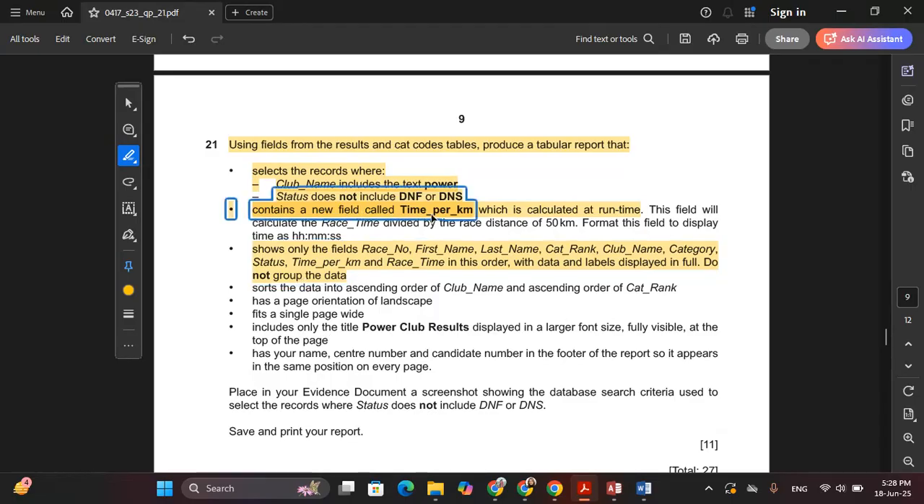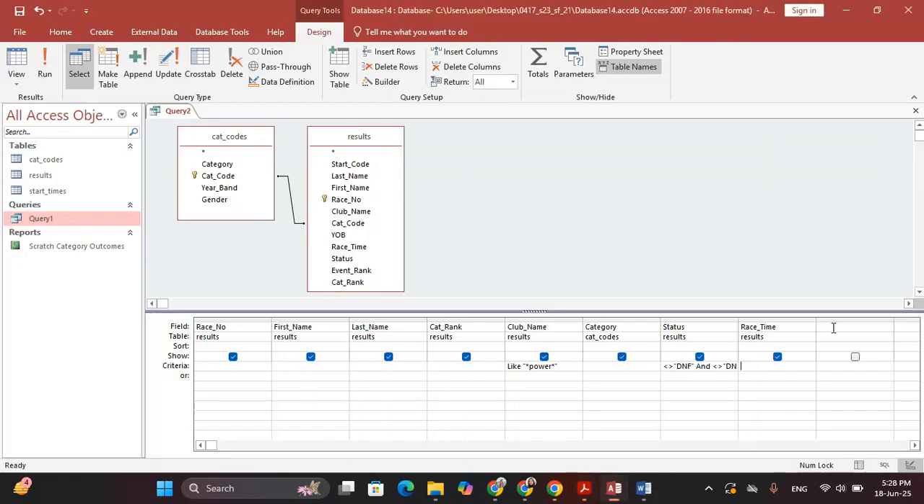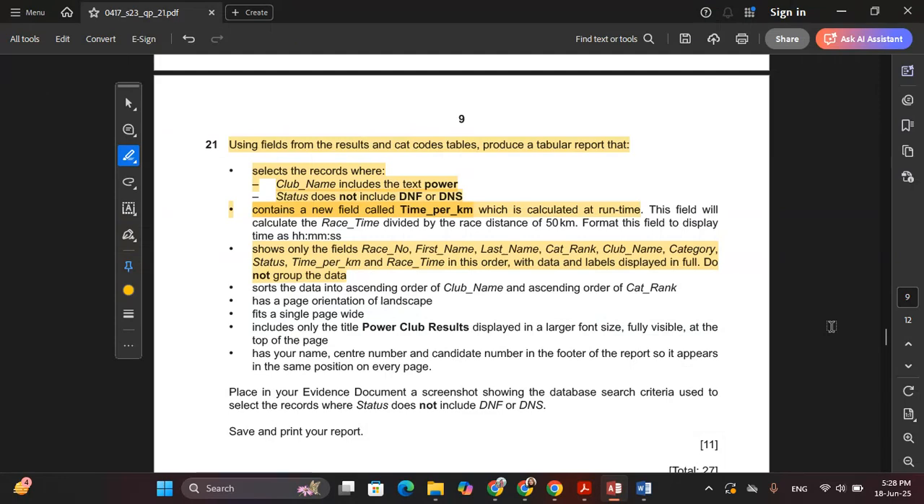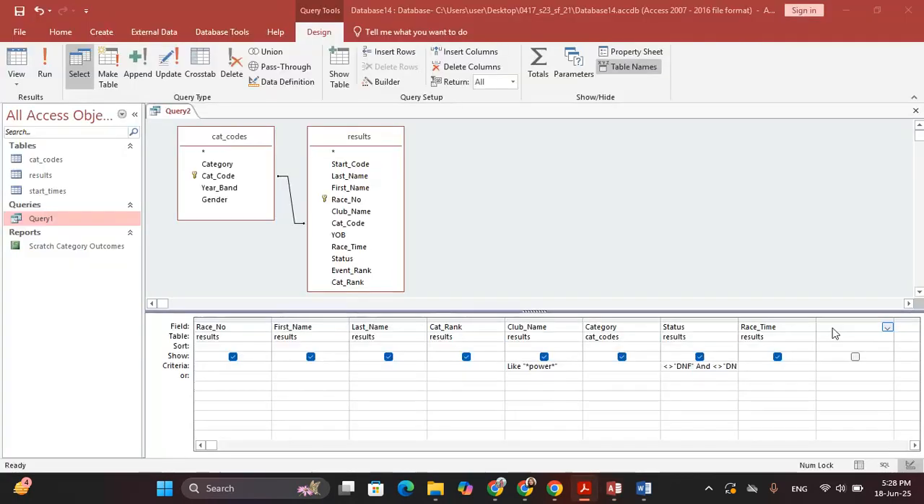It contains a new field called time per kilometer, which is calculated at runtime. Guys, the phrase calculated at runtime means this is a new field that you are going to create in the query and it will not appear in the table. It will only appear in the query, okay? So be careful that this is the meaning of calculated at runtime. I'm going to find a blank field. This is a blank one, a new one. And I'm going to write the word time underscore per underscore kilometer as they mentioned.